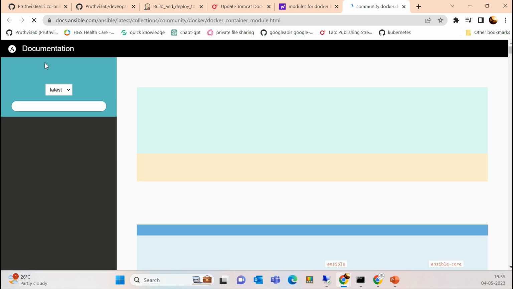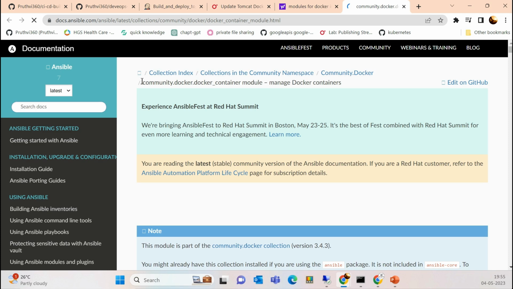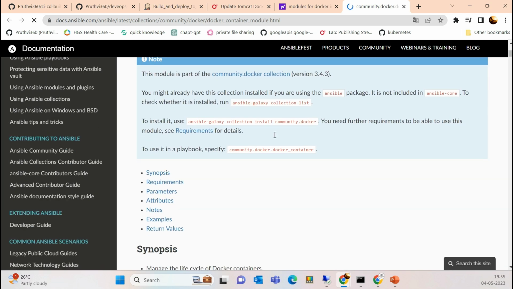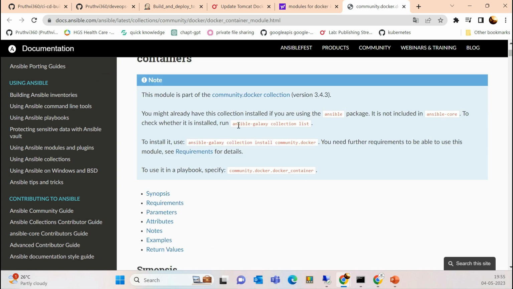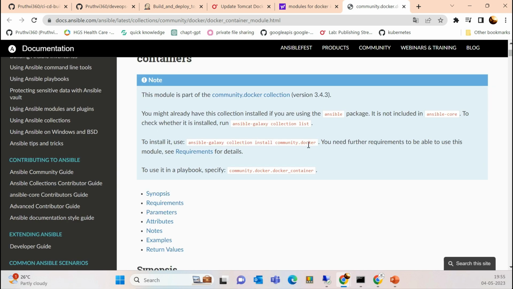The loading is still happening. This is the official website of Ansible. Here it is shown that you can list the Ansible Galaxy collection list, in which you can install community.docker. If you don't have community.docker installed, it's going to throw an error, so let's check once after we run the script.